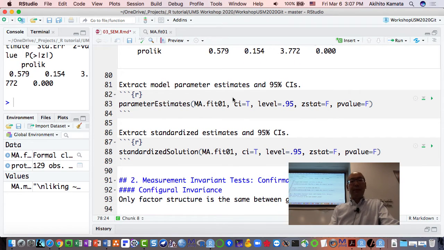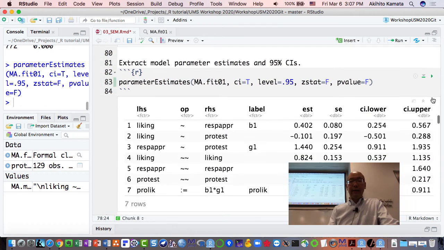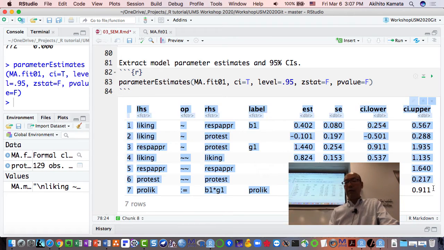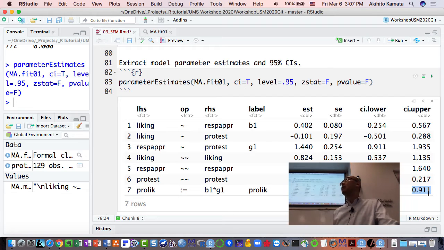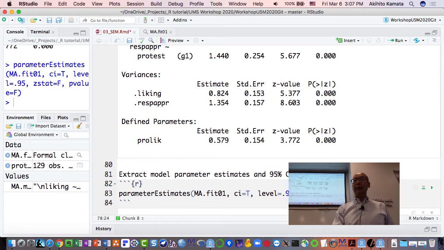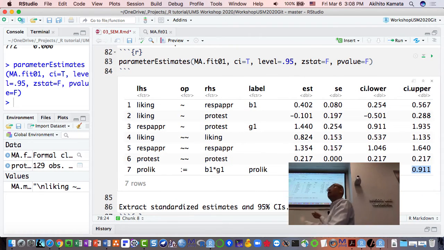Extract the model parameter estimates and the 95% confidence interval. So if I run this part, here you go. So the confidence interval, lower bound and the upper bound for each one of the parameters, including this newly created mediation effect. Okay. So here's the lower and the upper bound, and it's quite clear. 0 is outside. Yeah, so the decision doesn't change by looking at the results in here, but the more correct way to interpret is based on the confidence interval.